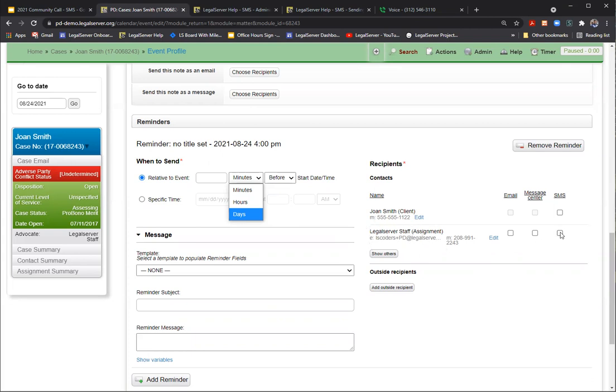So you'll notice that I have the ability in LegalServer to use either SMS, the internal messaging tool, or email to send that reminder. For the client, the only option I have is SMS. The other two are grayed out because we wouldn't be able to send them an internal message in LegalServer because there's no way for them to log in and see that. And we wouldn't want to potentially send them that information via email, and we don't have an email for that client on this case. But we do have a mobile number, so we could potentially send the reminder via SMS.